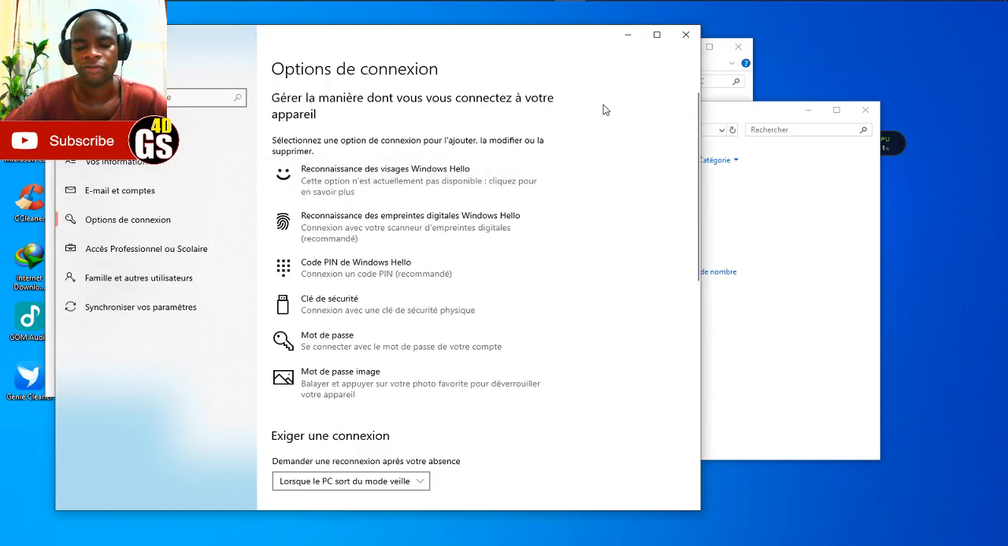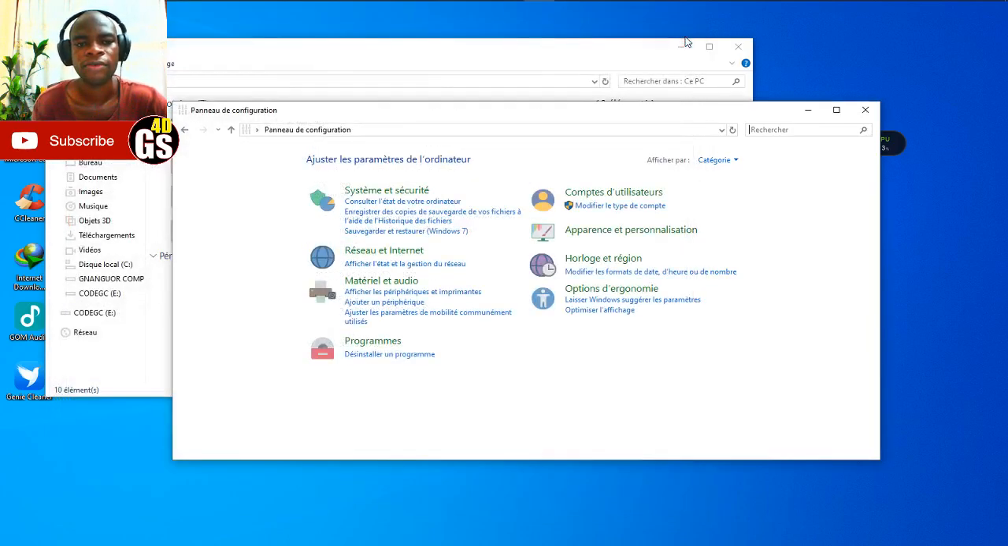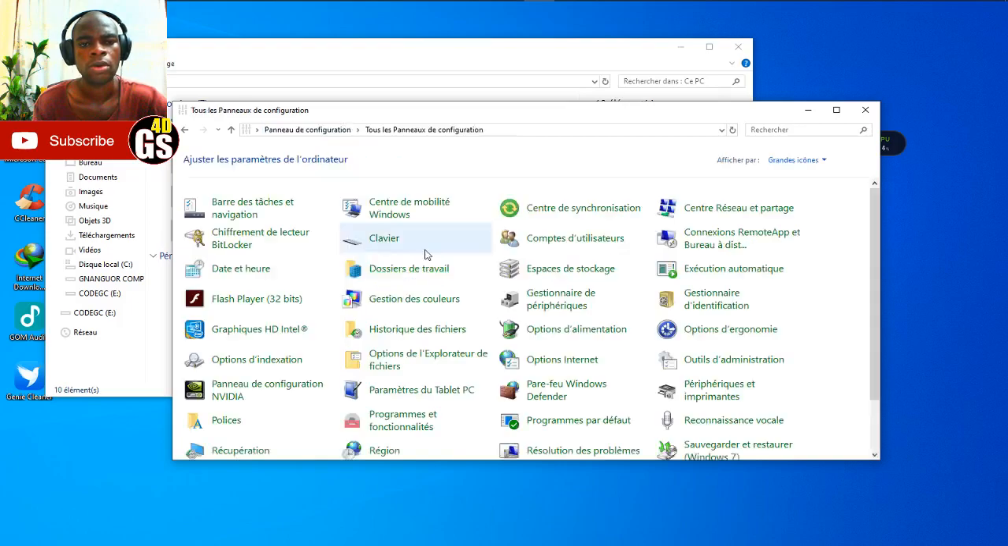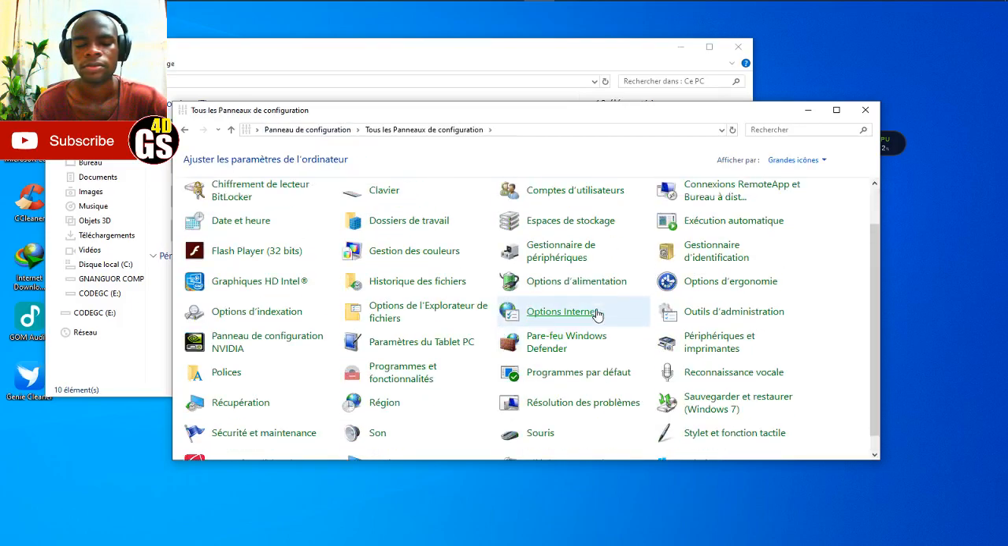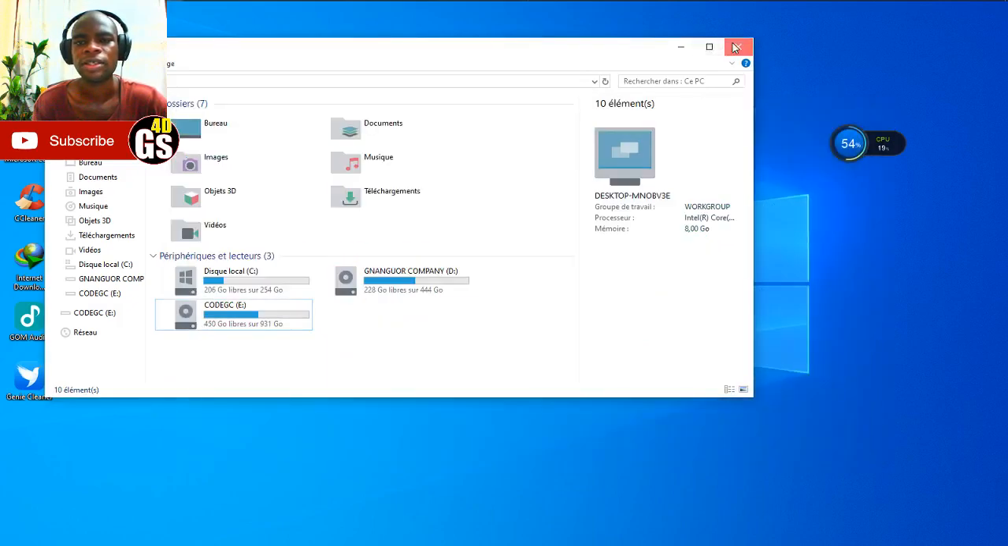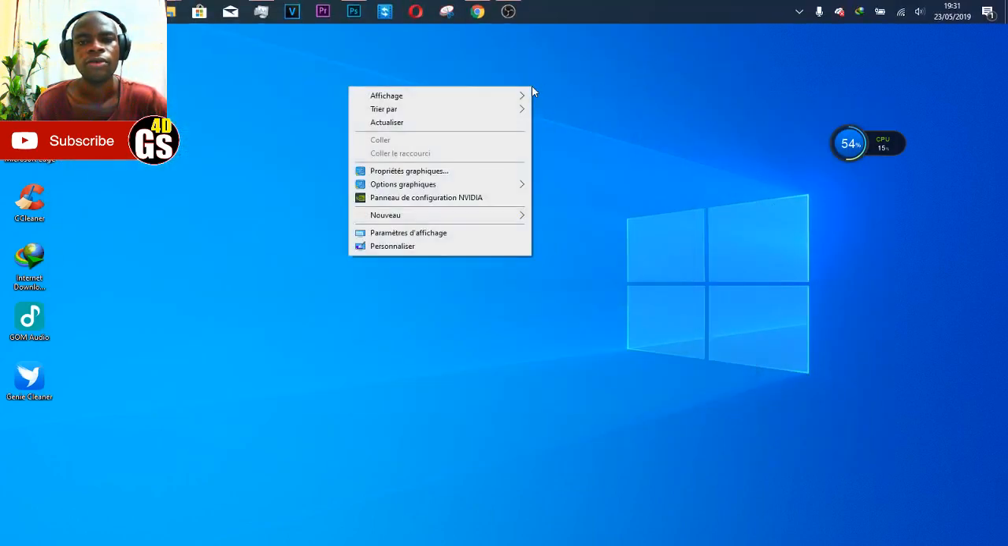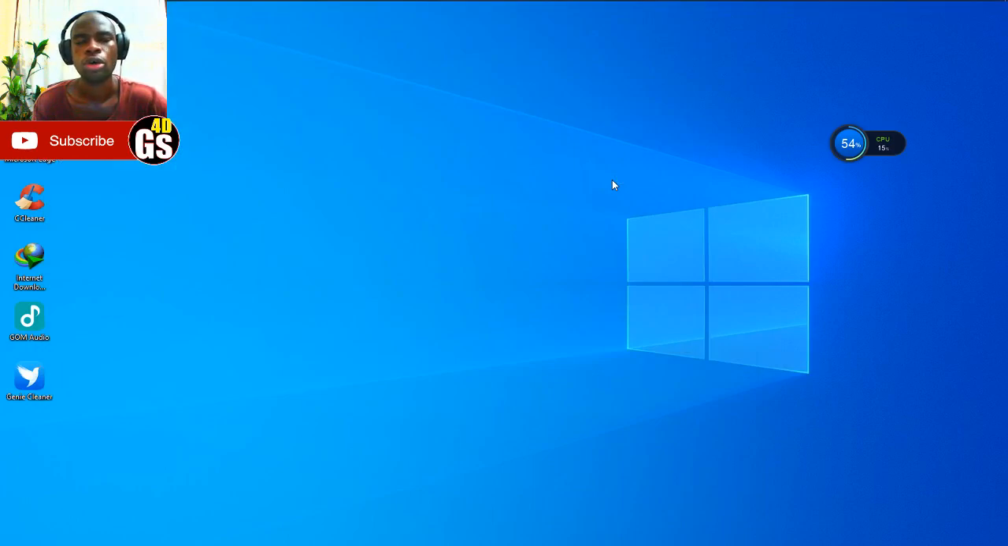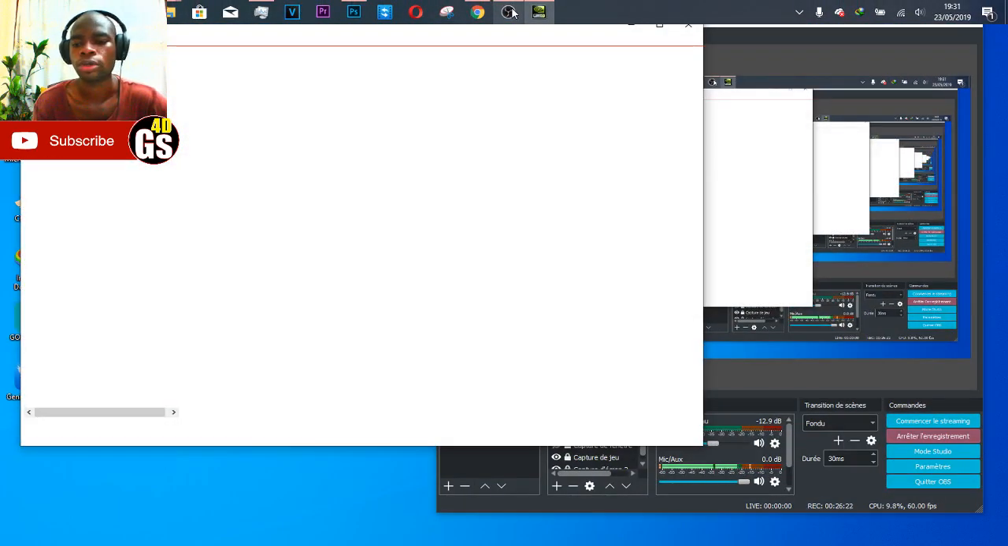Closer. I see it's good, it's working, and it's very nice. I like it. Okay, let me see my NVIDIA graphic card.